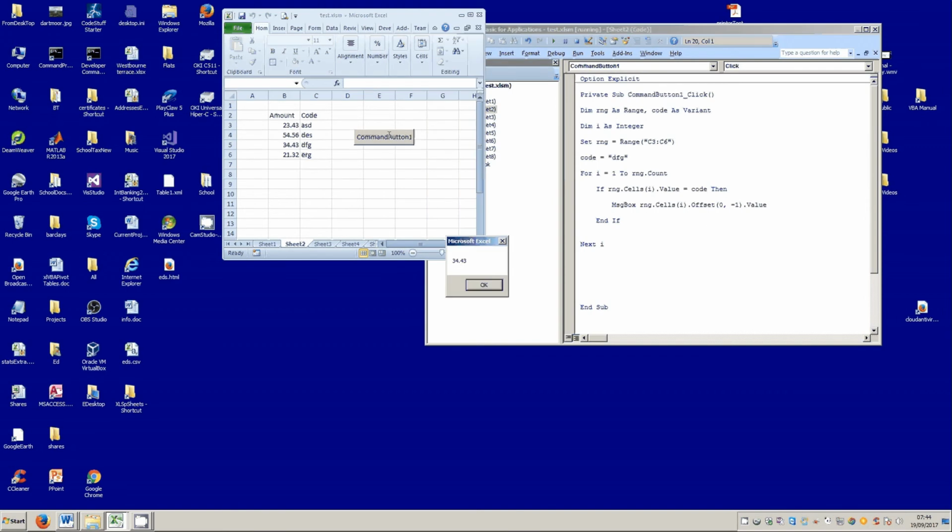Let's see if that works. Well, indeed that works fine. It picks out the 34.43. So you can see how it's working like VLOOKUP, but it actually goes backwards as well.